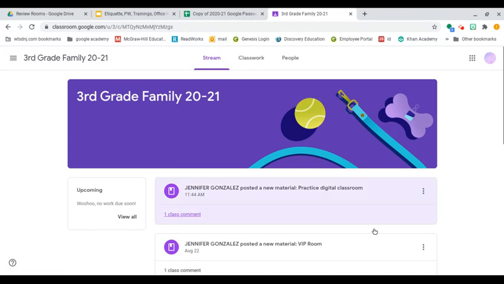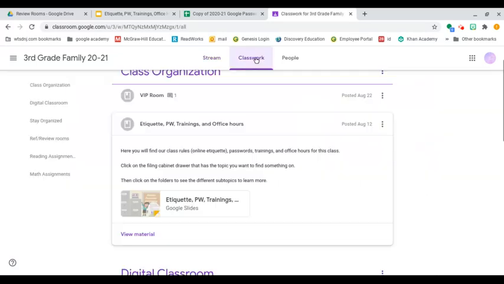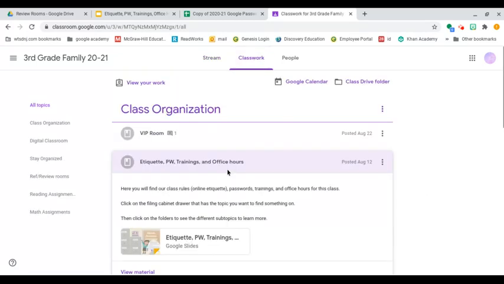So first, when you log in, you're going to come to this page, it's the stream, and you're going to click on classwork. This is where the magic happens. This is where anything and everything that I post is going to be for you. So I want you to really focus on this left-hand side, and it's titled All Topics, categories basically.